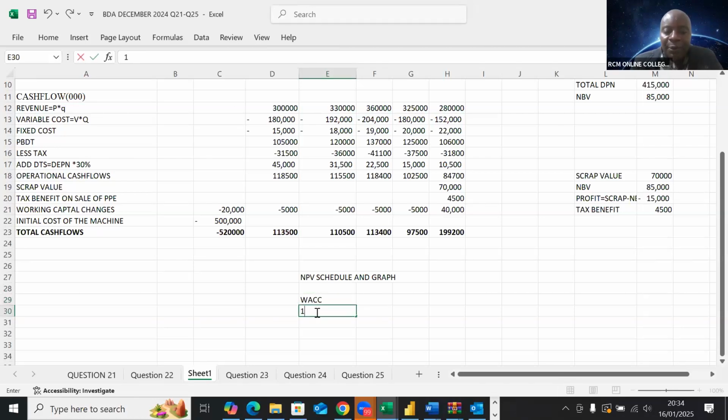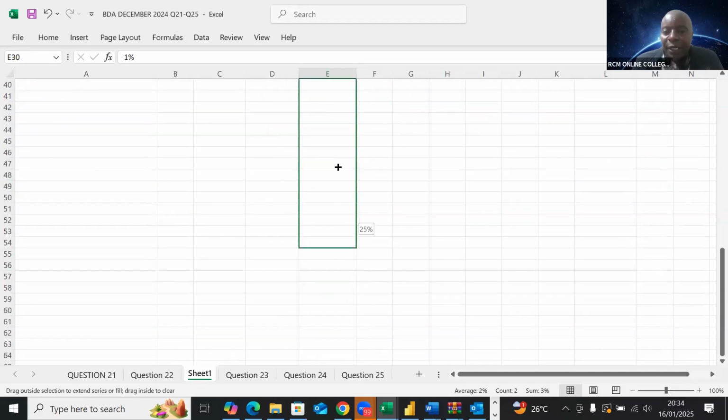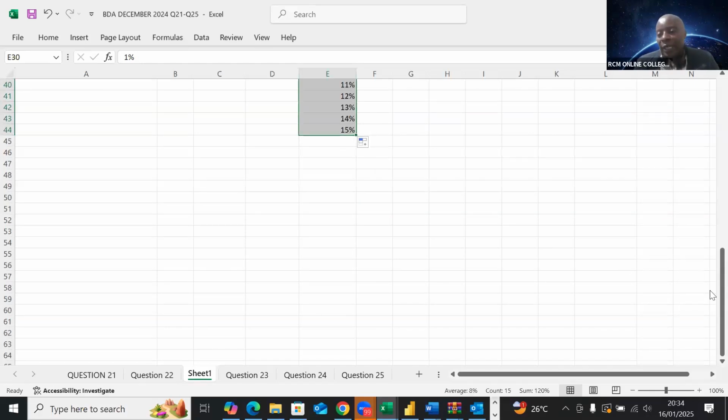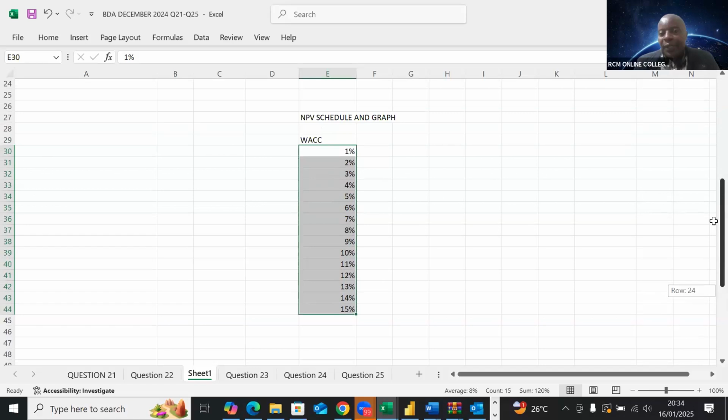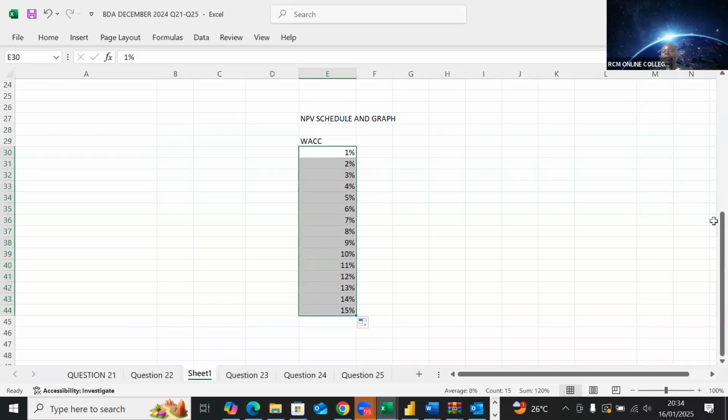So I'll come and write 1%, 2%, and then I'll highlight because a pattern is formed. I'll highlight the 2, and then use this tail. Move it down until you see 15%. Let me know once you are able to write that. 1, 2%, highlight the 2, and then you move down. Let me know once you are able to write up to here.